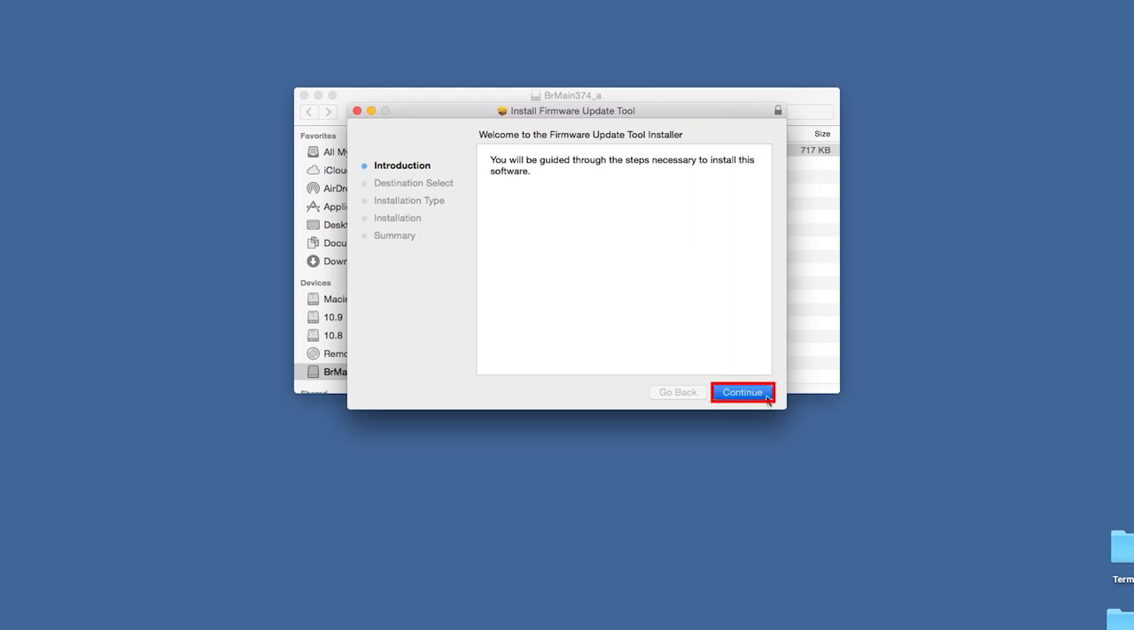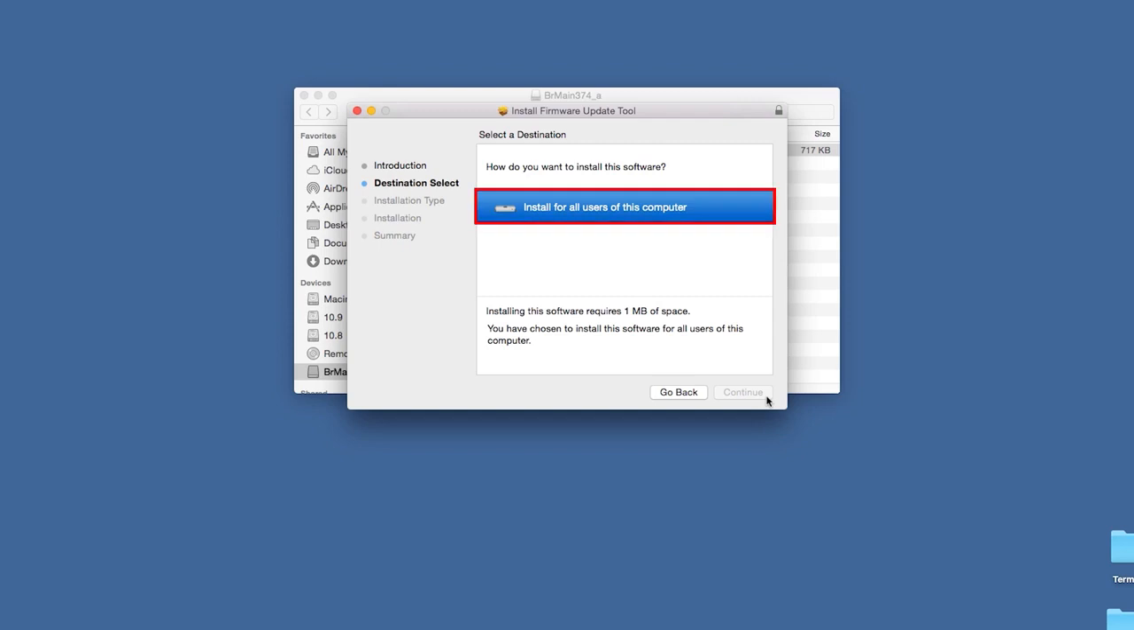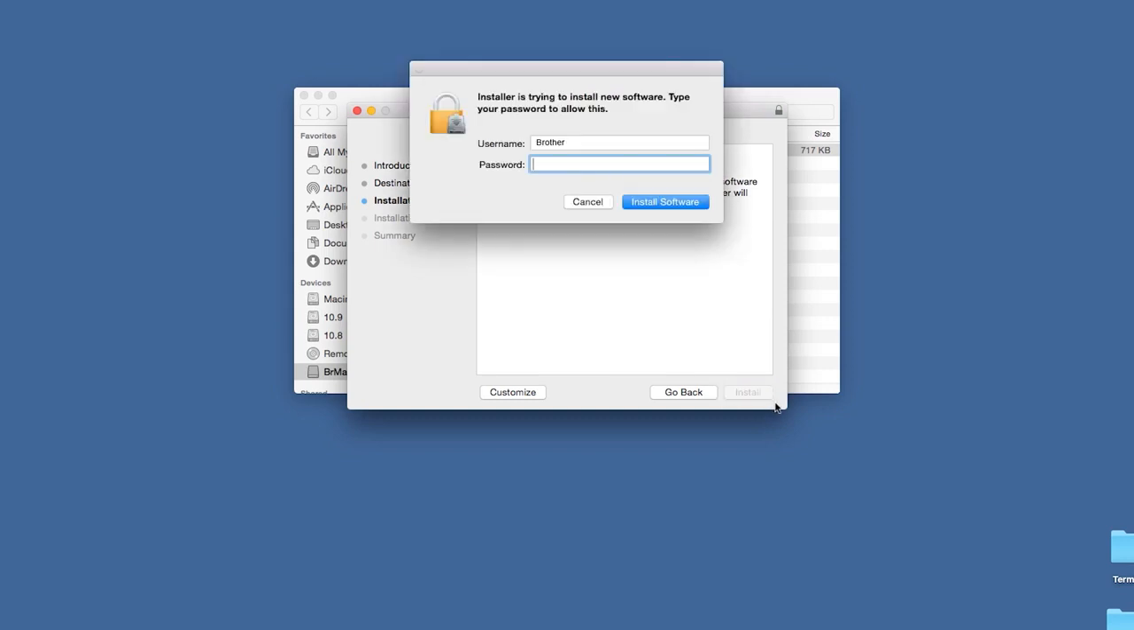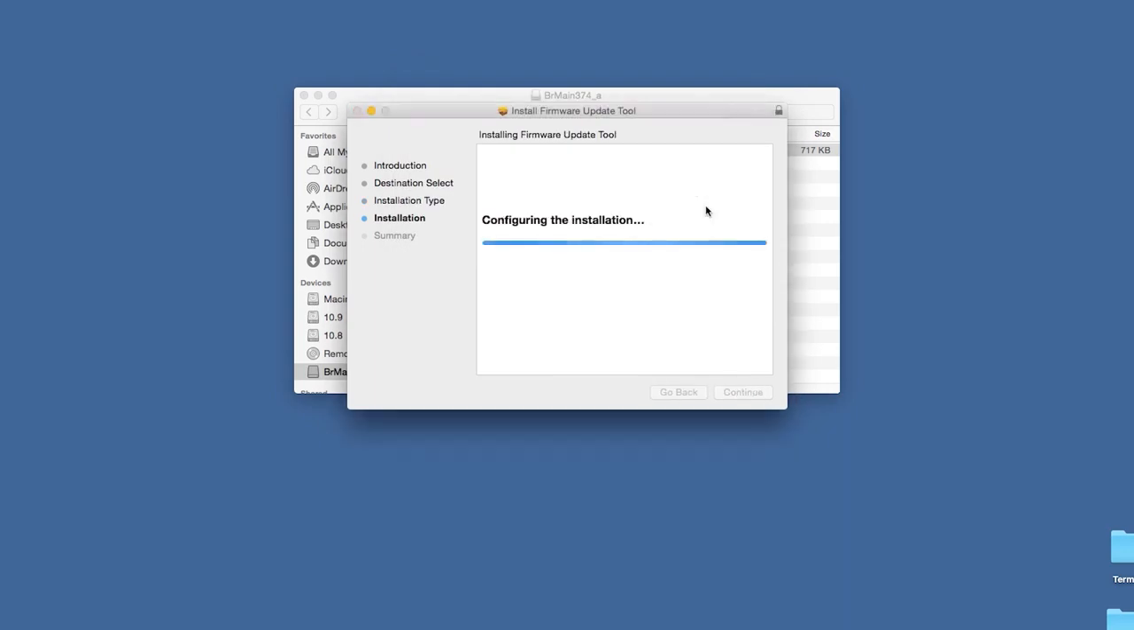Click Continue on the Welcome window. If prompted, select which users to install the software for and click Continue. Click Install. If prompted, enter your Macintosh password and click Install Software. If you do not know your system password, please contact Apple or your network administrator for assistance.